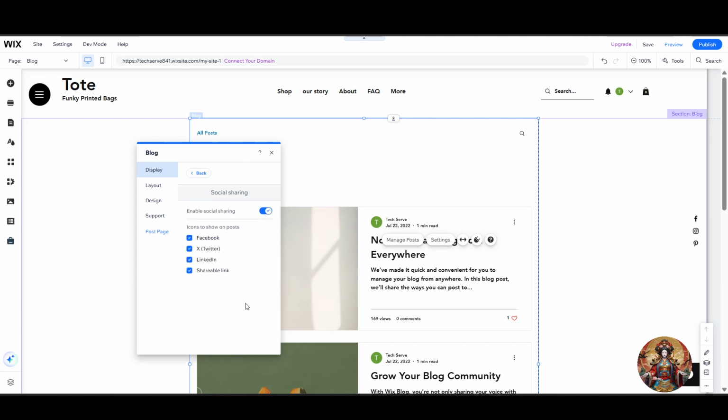Now click on social links. If you want to enable social sharing, you can do that. If you don't want to share your post on these media platforms, you can simply disable this, so no one can share your post on these social media.